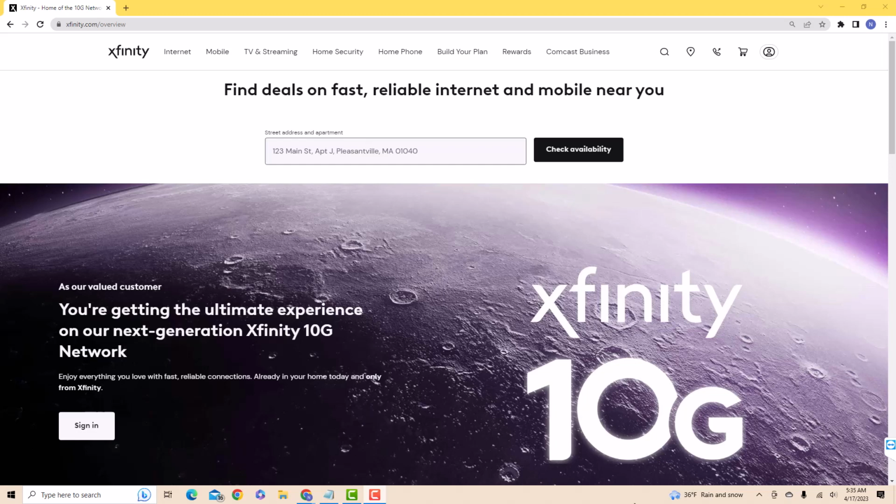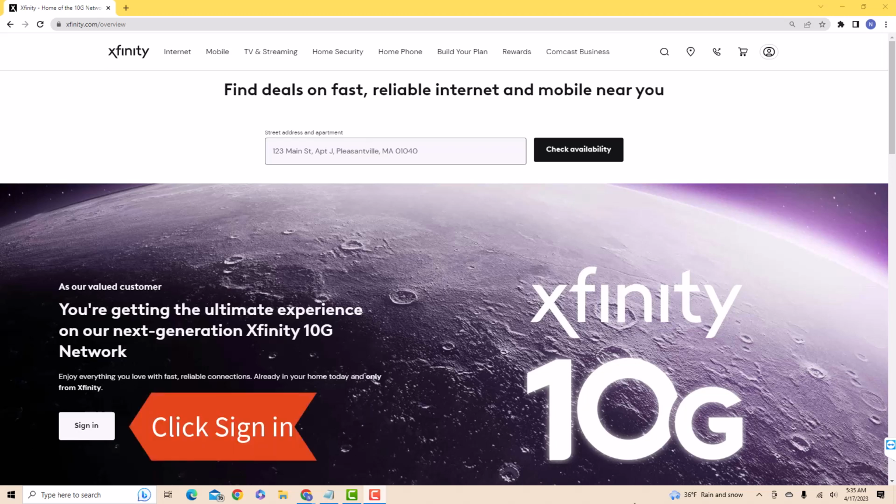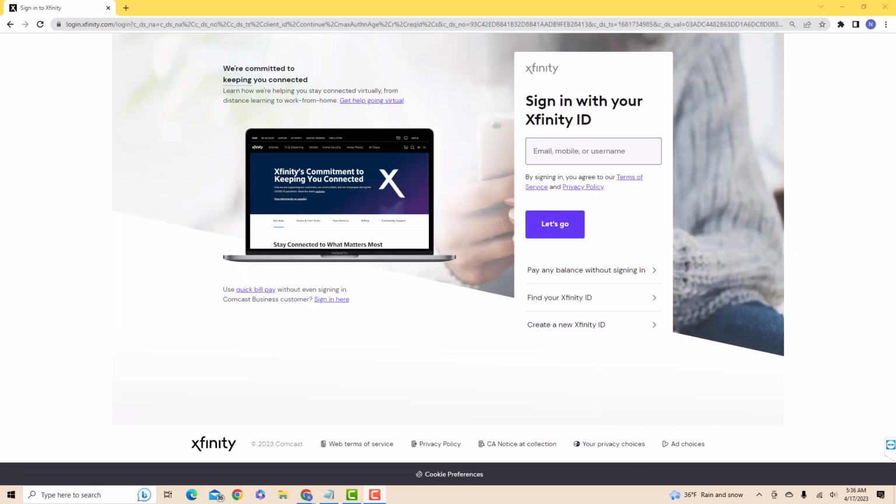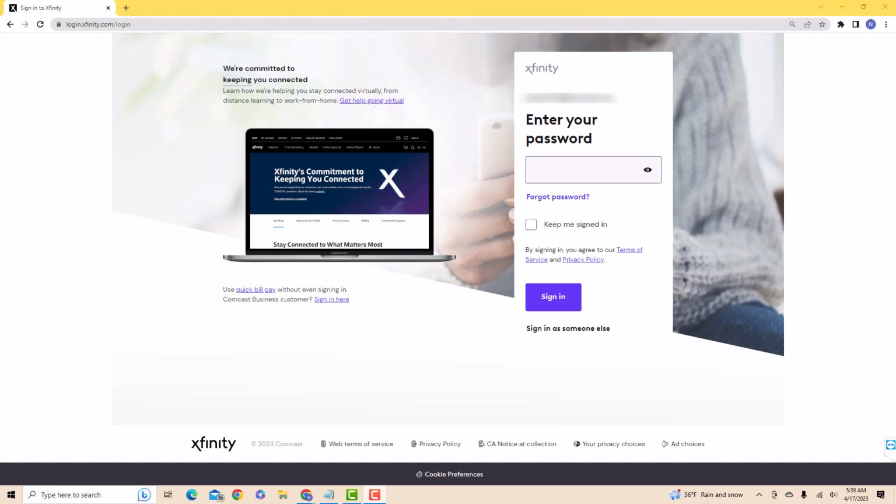In this video, we're going to learn how to remove a credit card from Xfinity. Open the website xfinity.com, then click on Sign In. First, enter your email, mobile, or username. Next, enter your password. Then click on Sign In.